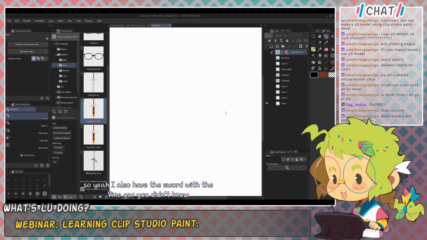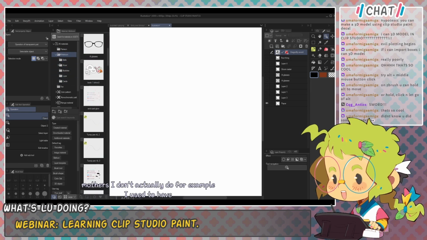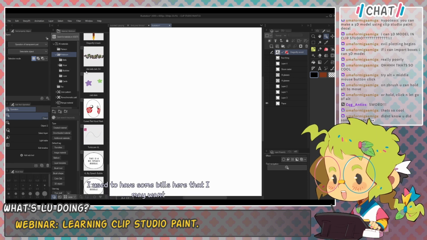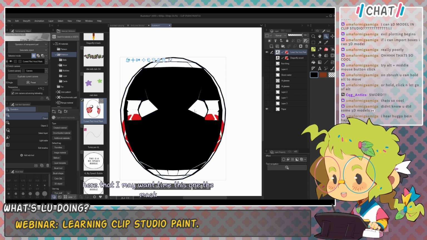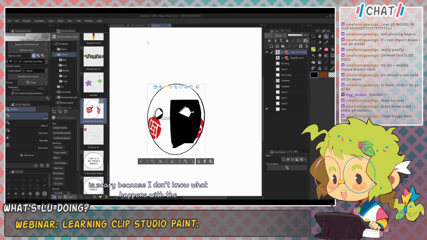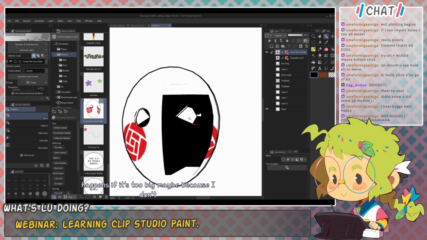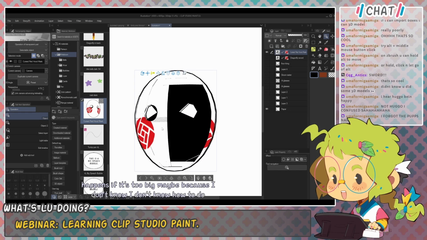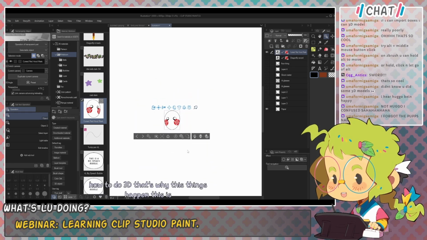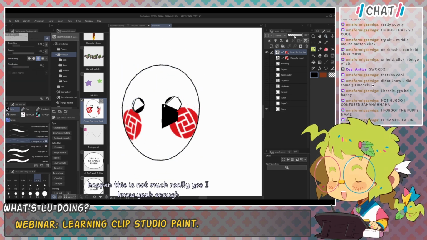Didn't know you did some 3D models. I don't actually do. For example, I also have some bells here that I made one time. No, this one. The mask. I used this one a couple of times. This one is scary because I don't know what happens with the model if it's too big. I don't know how to do 3D, that's why these things happen. This is as much 3D as I know. Enough to help me trace some stuff.